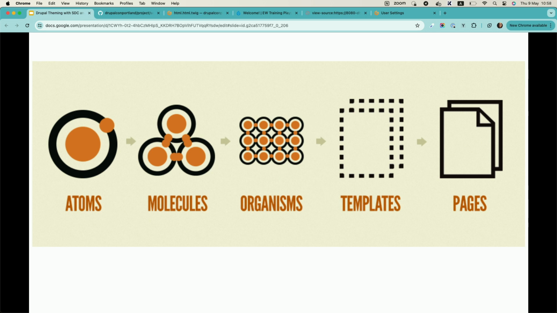And when we finally add content to those templates, we actually get our pages. So let's say on the Drupal side of things, those pages are what gets printed at the end. The templates are the ones that we're working on, that we were talking about minutes ago. And then we are going to stay in the realm of atoms, molecules, organisms for building our components.